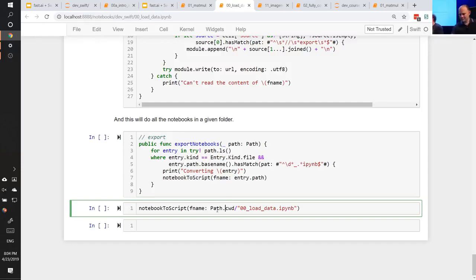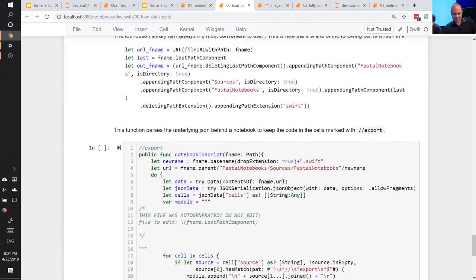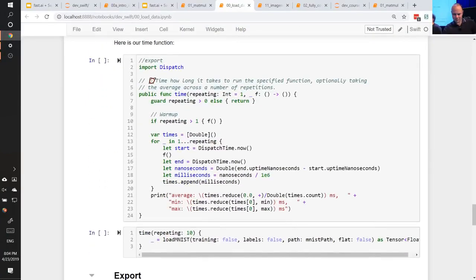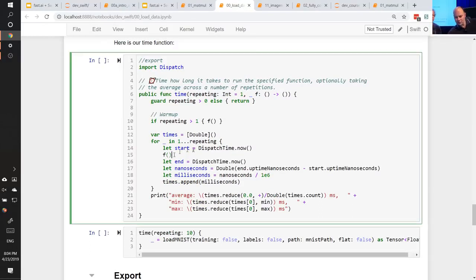We have a question on the time function. How do we know that calling f parentheses is not optimized away in this case because of a lack of side effects detected by the compiler? Generally, that's actually a great question. In the case of the workbook, I don't think there's any cross workbook optimization going on, so that's one thing.